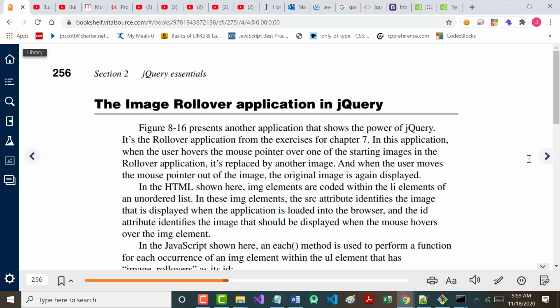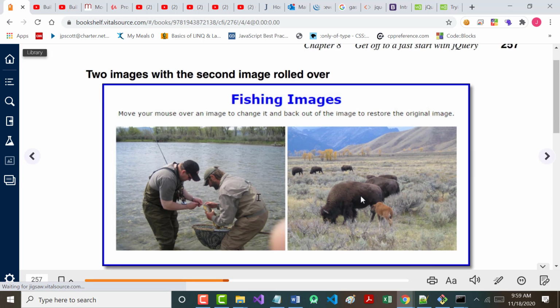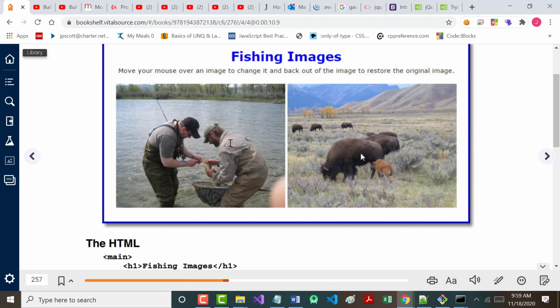Then there's an image rollover, and that is on 256 and 257. It says it presents another application showing the power of jQuery. It's a rollover. So what they've done is they've gone back to the earlier exercises that we did in chapters 6 and 7. They have rewritten them using jQuery. In this application, when the user hovers a mouse pointer over one of the starting images, it's replaced by another image. So when you click on here, it replaces it with another image. When you click here, it replaces it with another image.